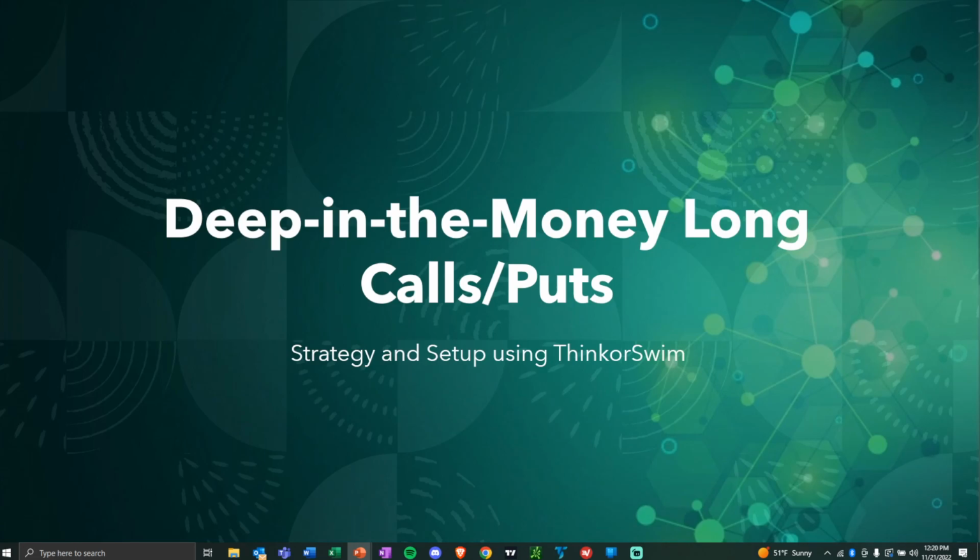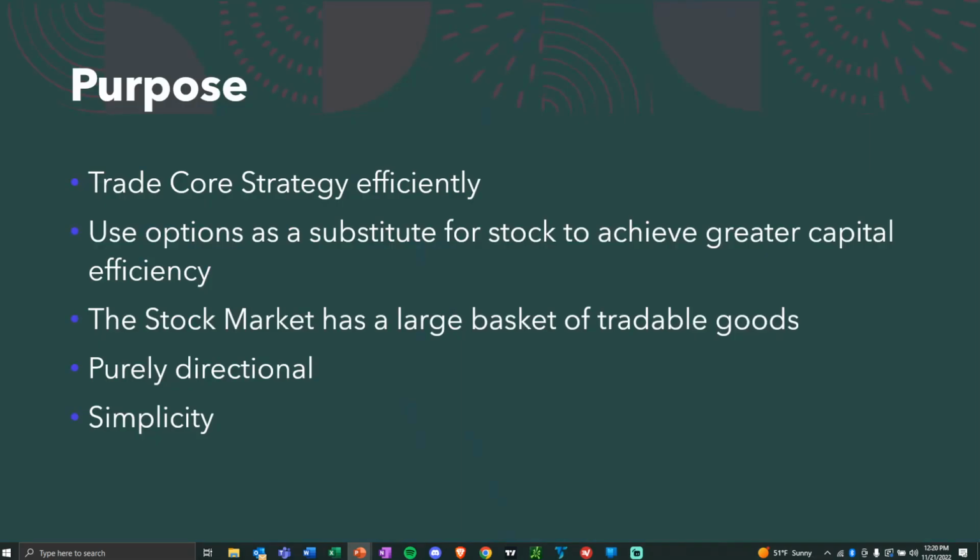All right. So what is my strategy here and why am I using deep in the money long calls and puts? Well, really the purpose is just to trade core strategy efficiently. All right. So the stock market provides a fertile ground of opportunities. Ultimately, what we're doing in core strategy is just trading trends.